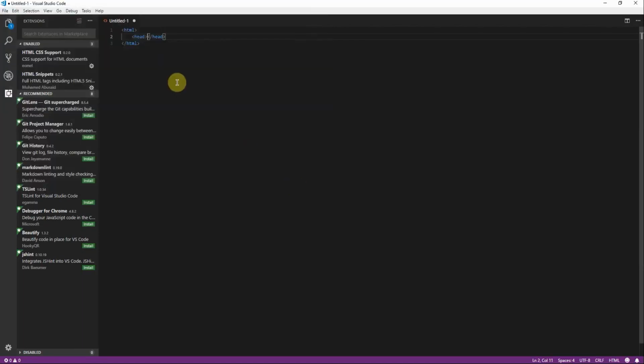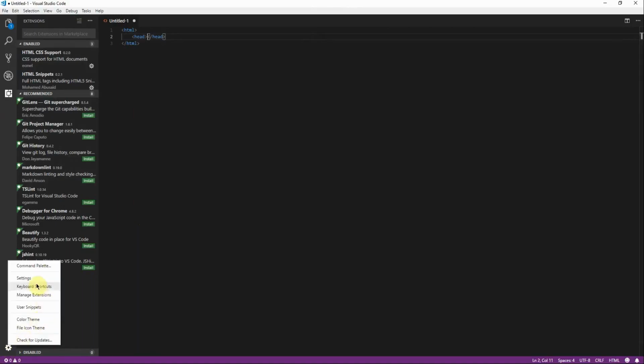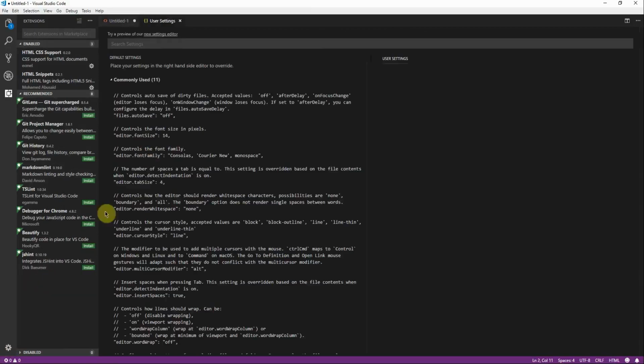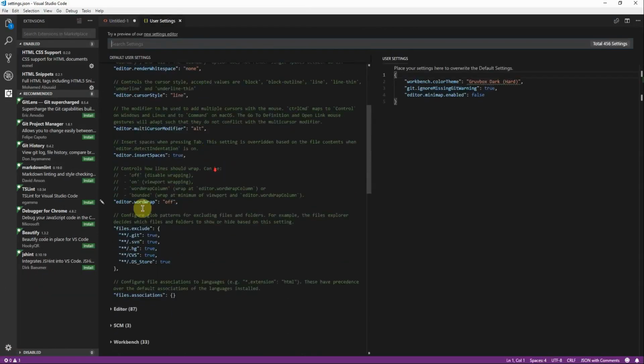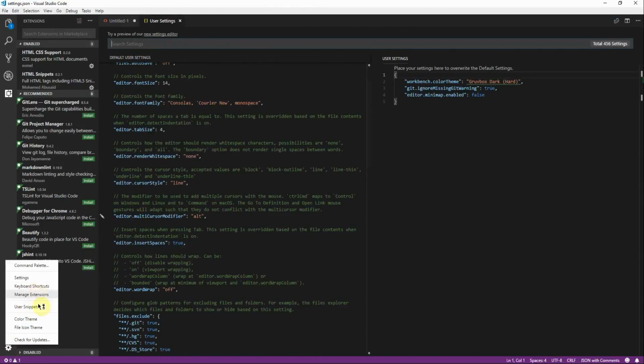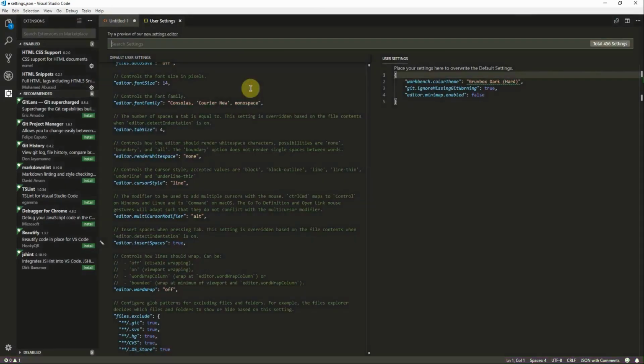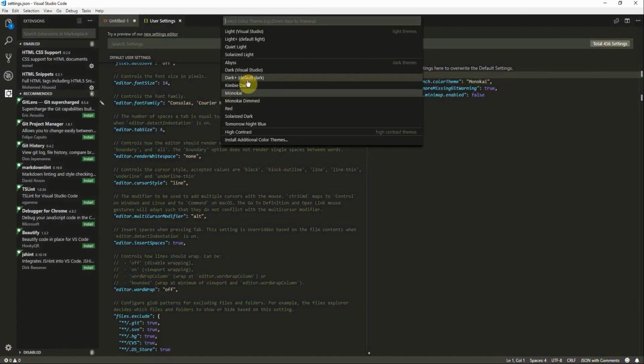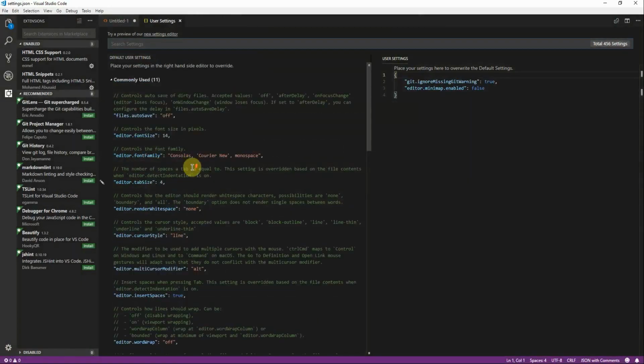So it helps speed up the production of our code very much. Finally, we have the settings right here. So if you click that, you can do a lot of things like change the settings of your editor, change the color theme, and do a lot of things with it.